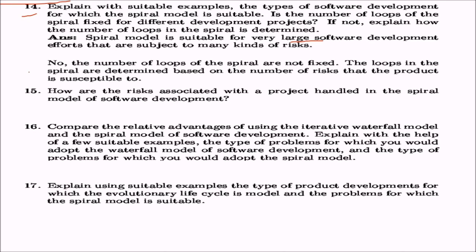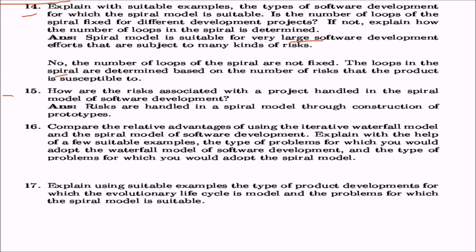The second part is, no, the number of loops is not fixed. You cannot fix it; it depends on the software. The loops in the spiral are determined based on the number of risks that the project is susceptible to. Now 15 is, how are the risks associated with the project handled in the spiral model of software development? And we just suggested that we handle it by constructing prototypes.